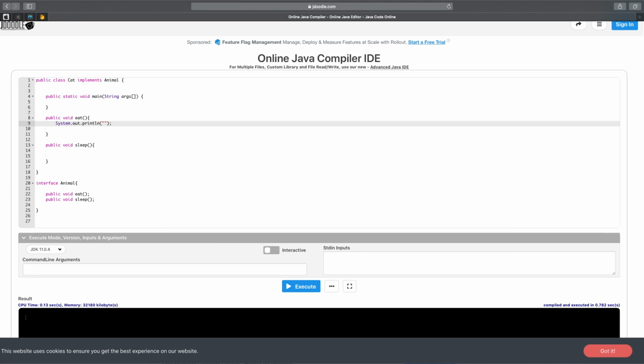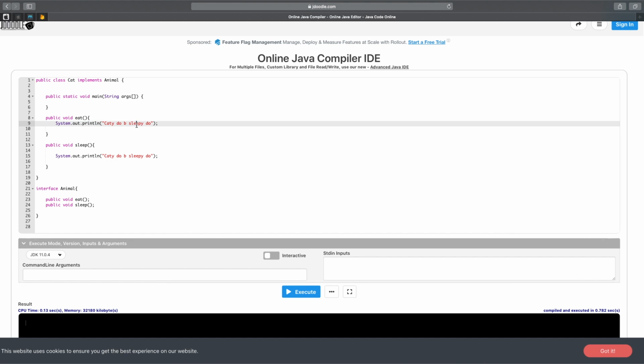Can't forget our semicolons. So System.out.print "Cat do be sleepy, dough." And then we'll do the same thing, but "hungry, dough." Hungry.